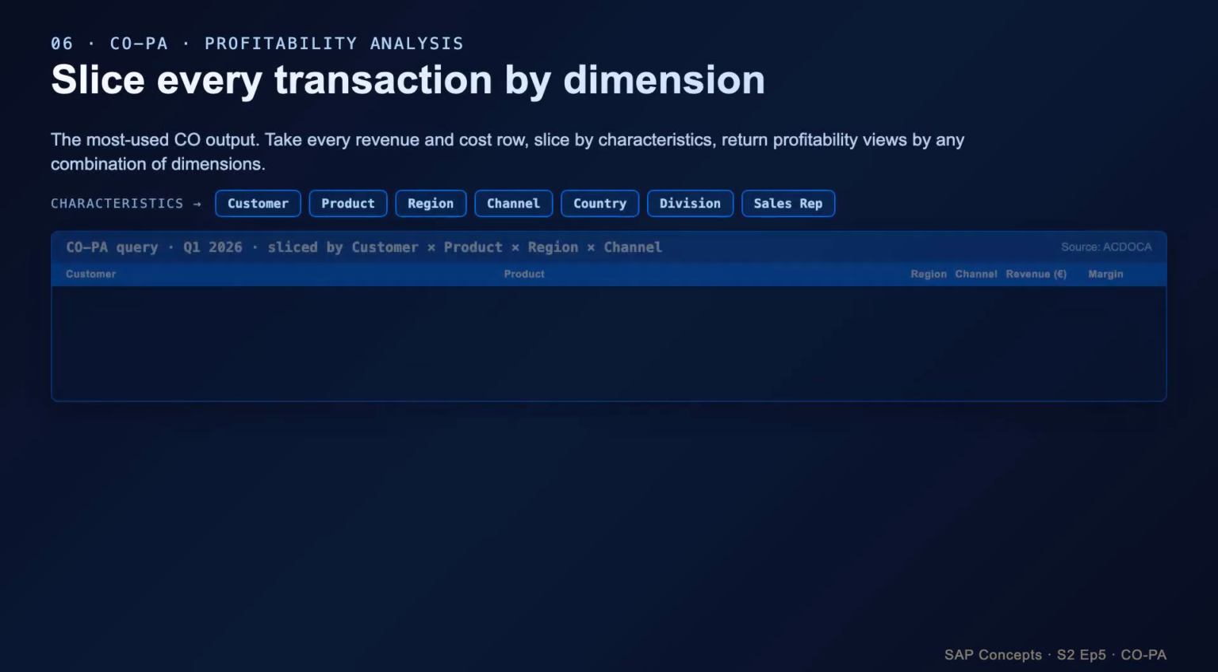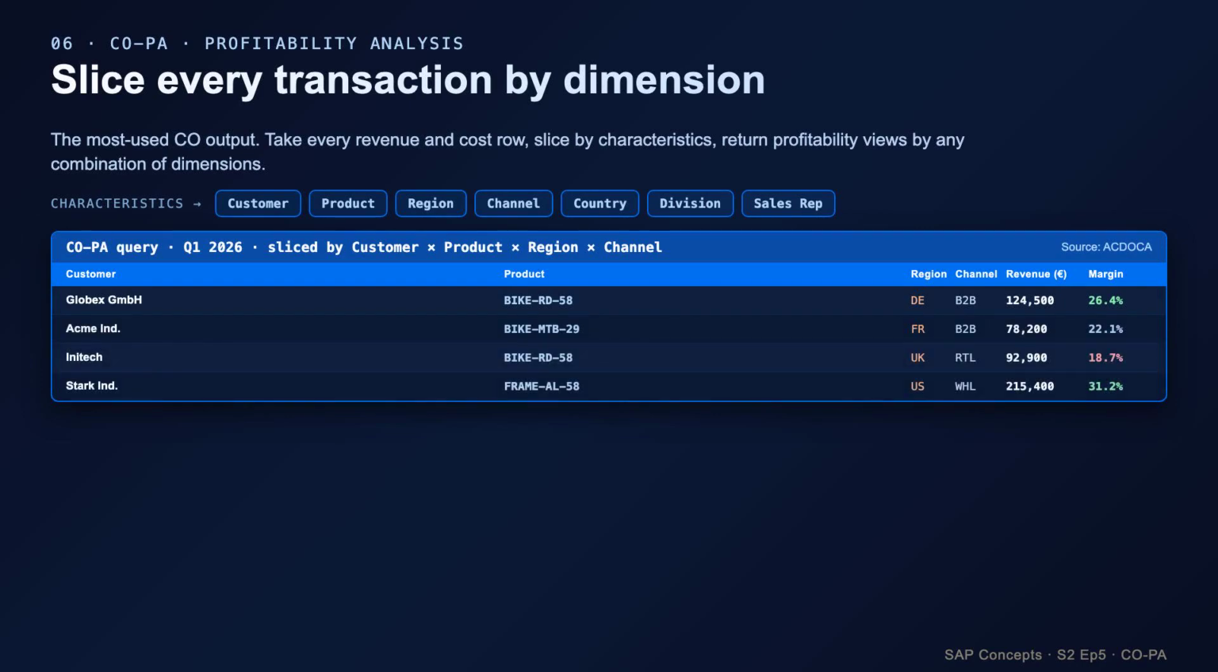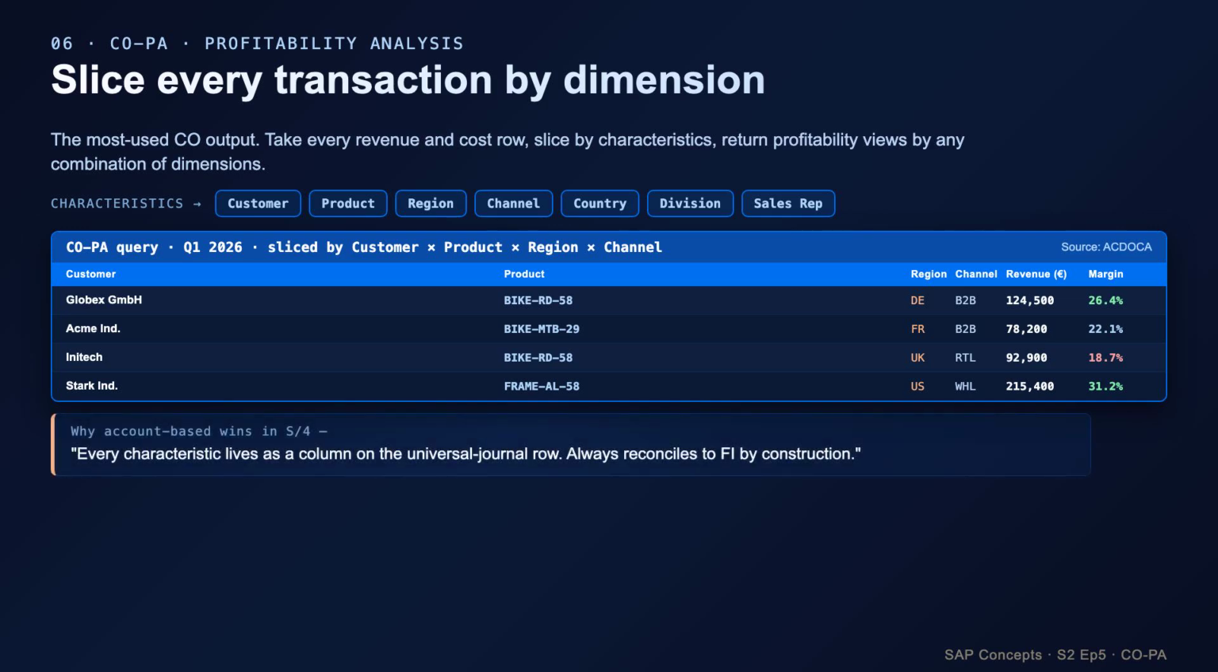COPA, Profitability Analysis, the most used controlling output in any company. Take every revenue and cost transaction, slice by characteristics: customer, product, region, sales channel. A typical query: gross margin on product line A in Northern Europe for direct customers in Q3. The system reads the Universal Journal, filters to rows tagged with that combination, returns the answer in seconds. In SAP S/4, account-based COPA is the default. Always reconciles to finance, because every characteristic lives as a column on ACDOCA.